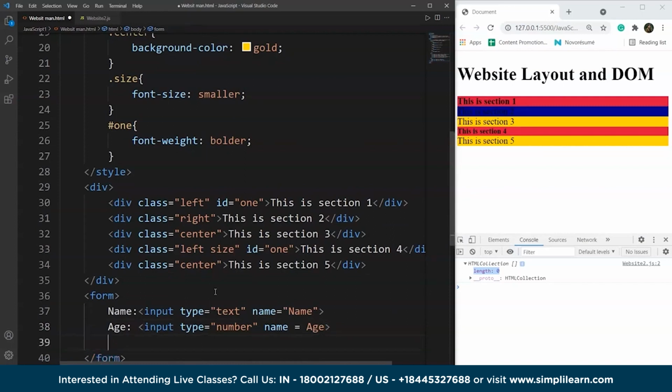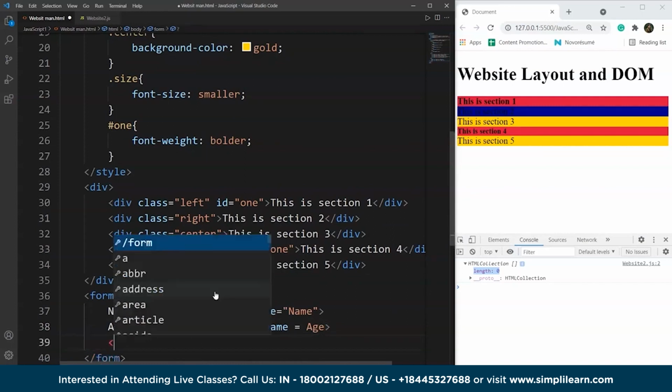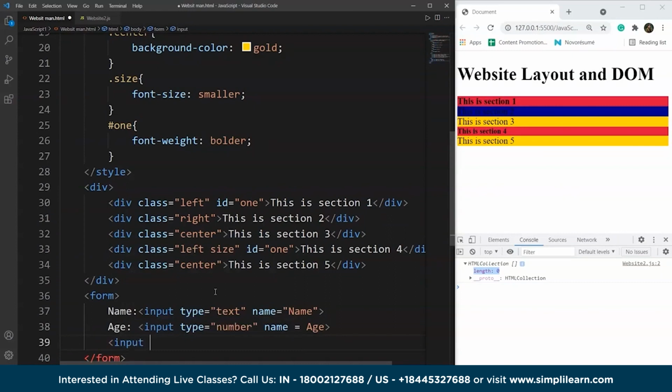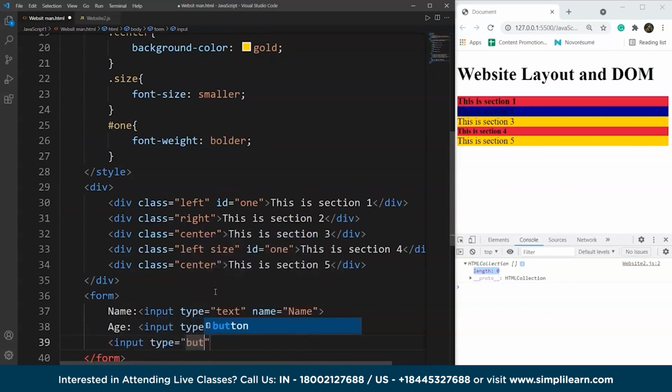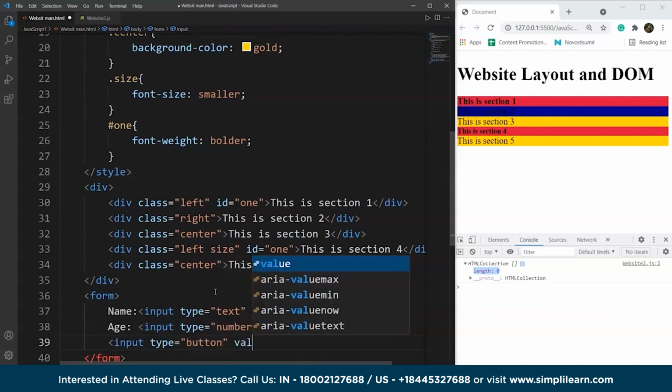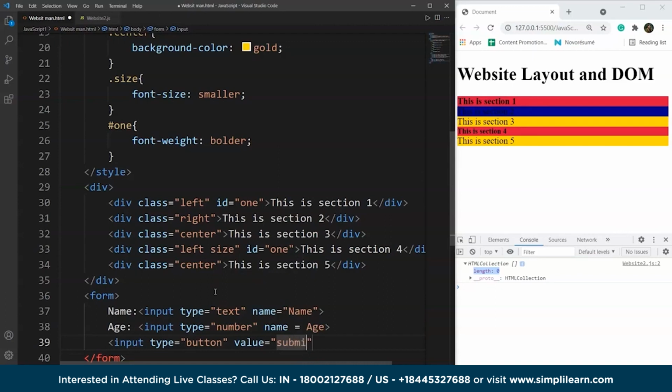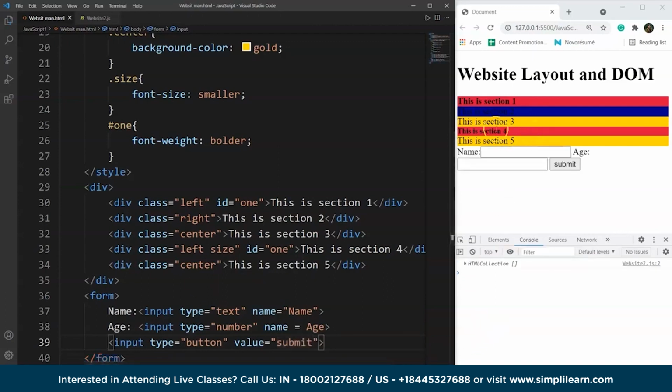Then finally we have the submit button. Fine. So we'll write input type equals button, and then value as submit, let's say. Save it, and here you can see we have name, age, and submit. So let's do one thing, let's add the break tag or BR tag here. We'll do it here as well.